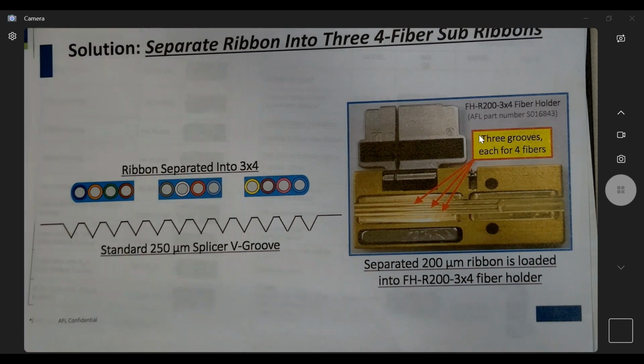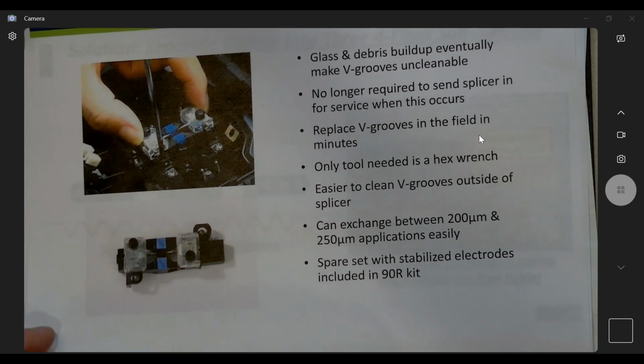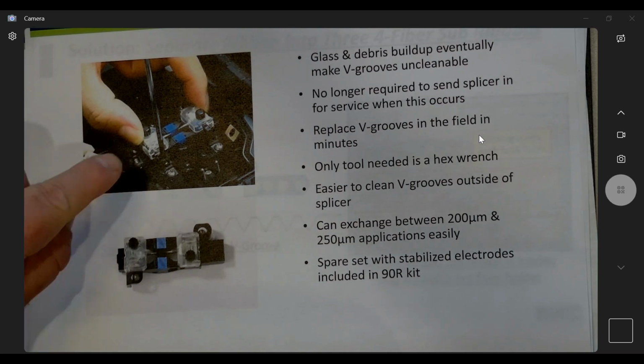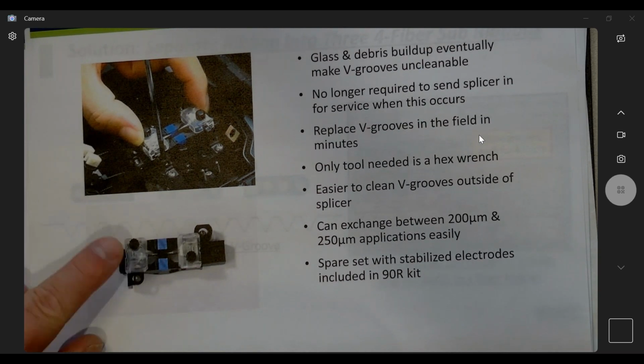A little bit about V groove exchanges. As you can see, a simple replacement of V grooves would require a small tool to remove a bolt, actually 2 bolts. You would disconnect the V groove with the electrodes attached to that V groove assembly. A simple switch out of the V grooves in less than a couple of minutes.